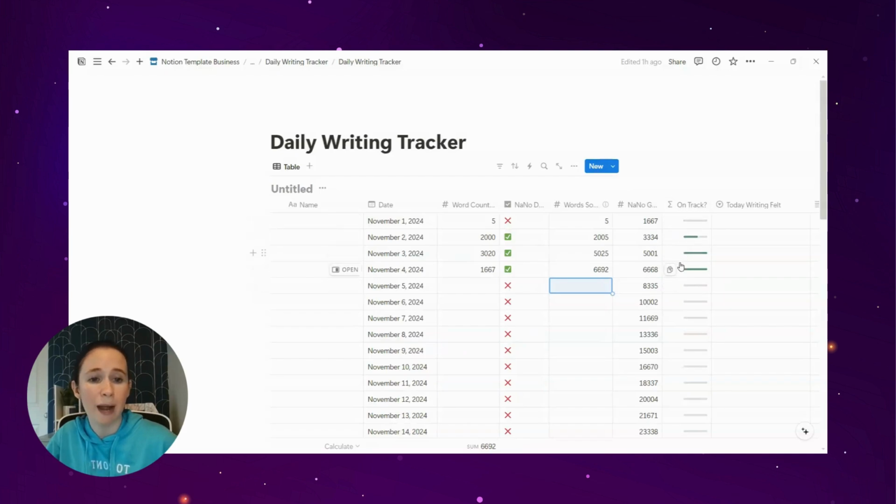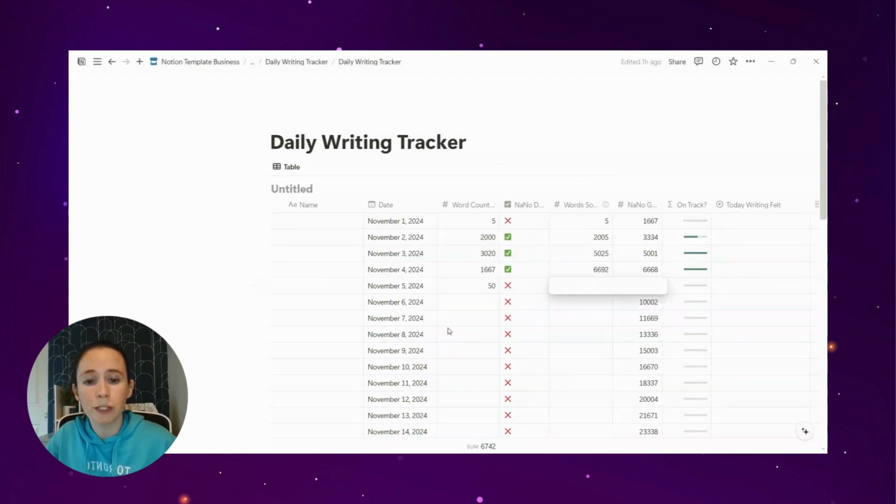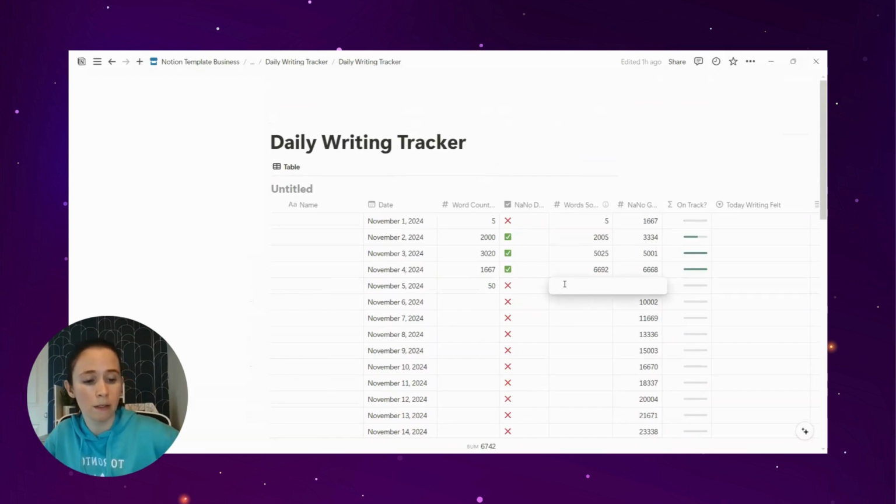What this does is compare this number to this number and tell you if you are on track for the month so far. This tells you if you are on track for the day, and this shows you how close you are to meeting the goal for the month. So like if this day you had 550 words, let's say, and this day you had, let's see, that then comes through over here as 6742.